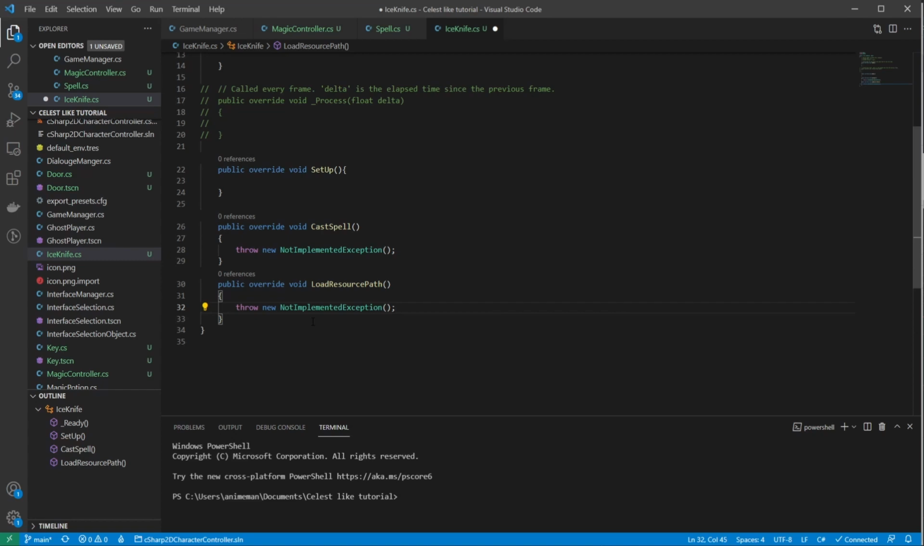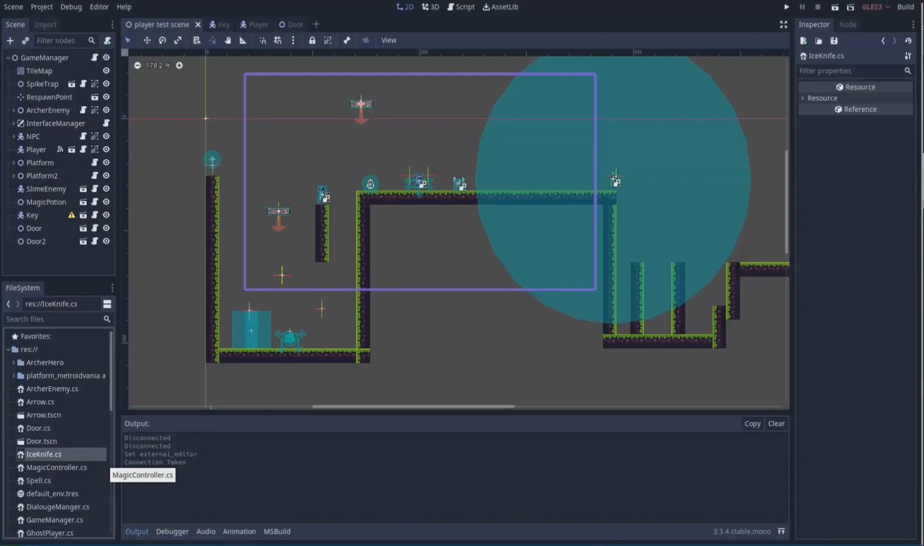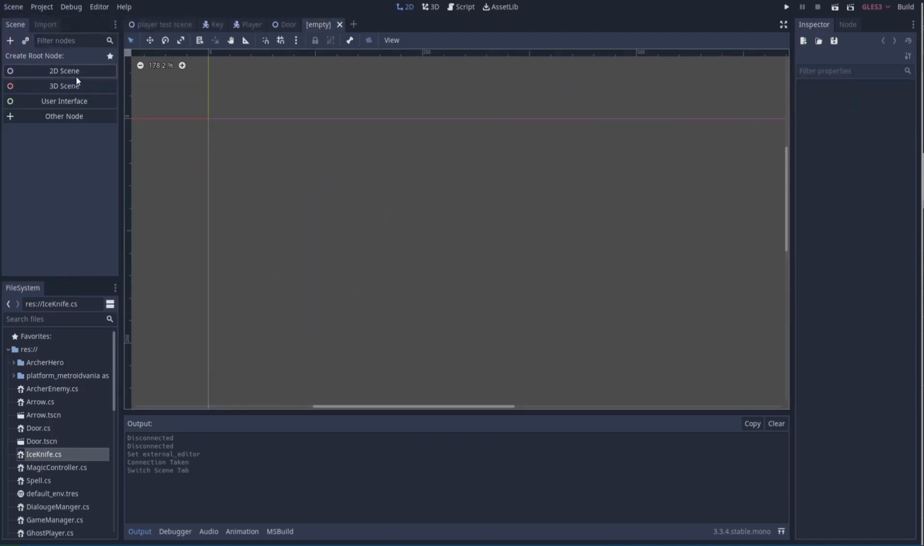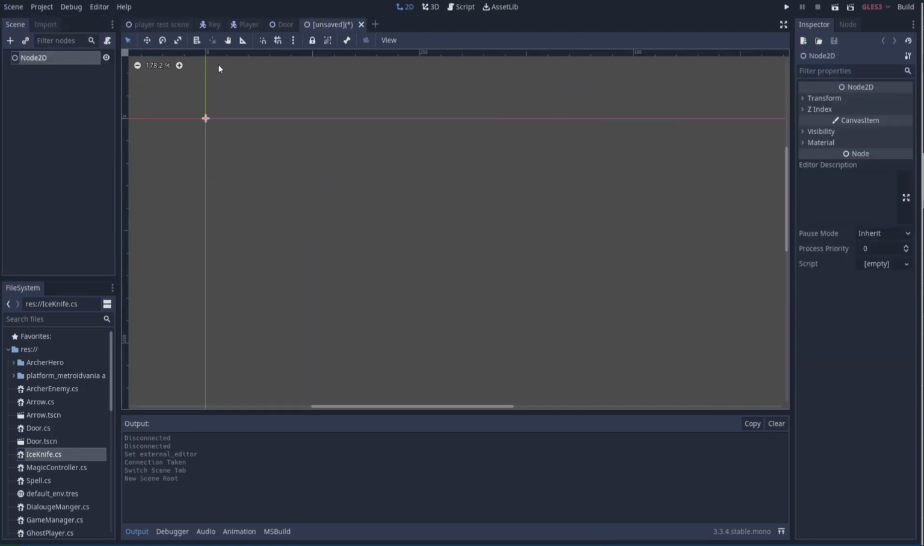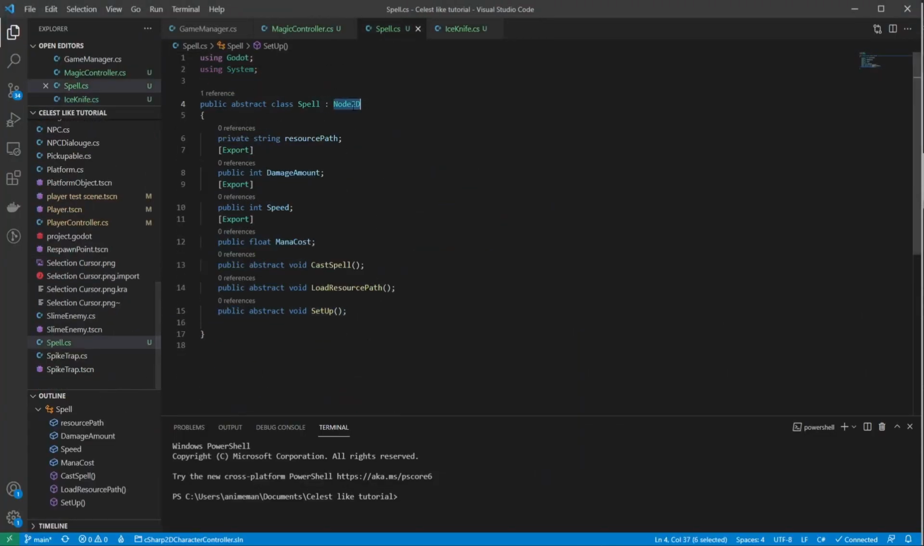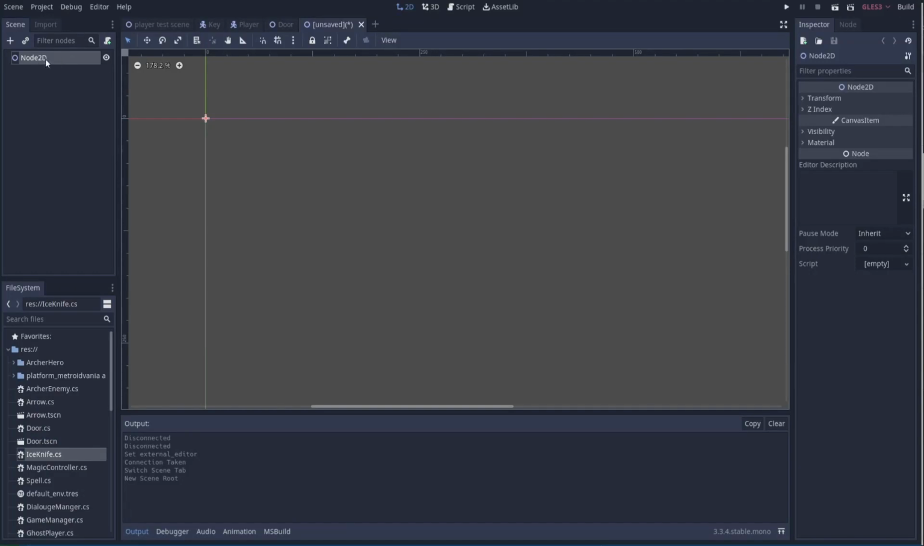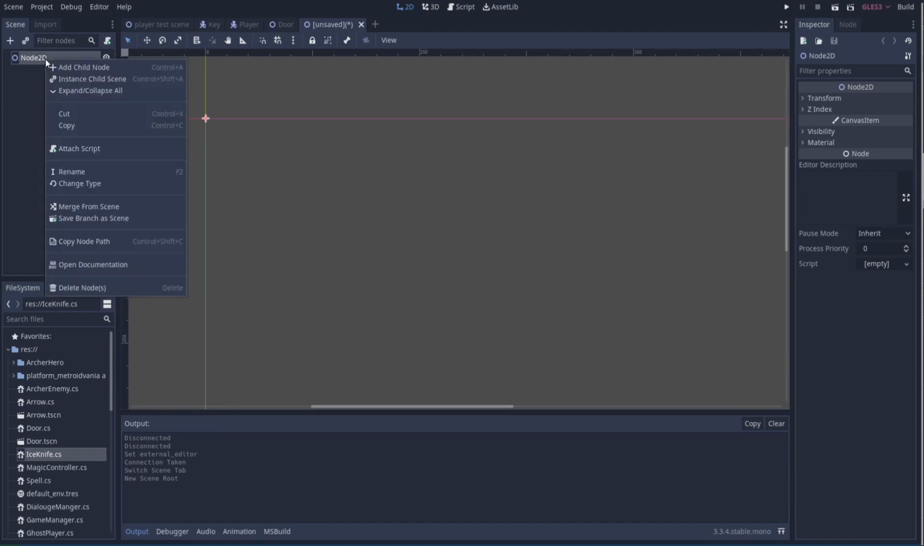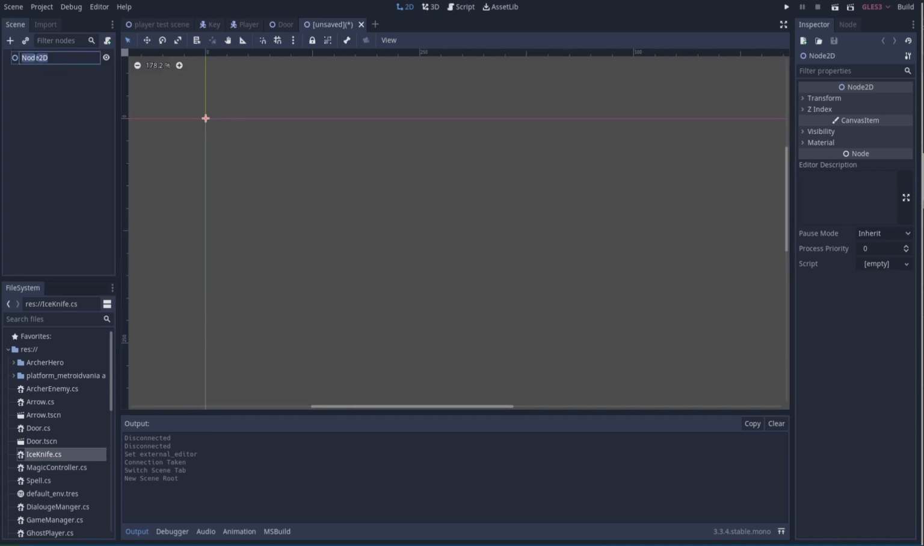So now from here, what we can do is we can go ahead and set up our scene for this IceKnife. So let's go out to Godot and let's go ahead and go scene, new scene, and let's make it a 2D scene because our IceKnife inherits from our spell, which inherits from Node2D. So we need to make sure this is a Node2D. So what we can do now is we're going to need a few things. First, I'm going to name this IceKnife.